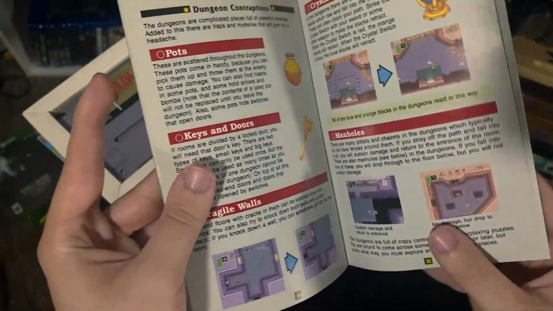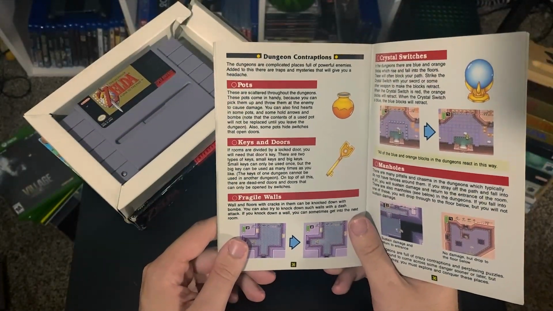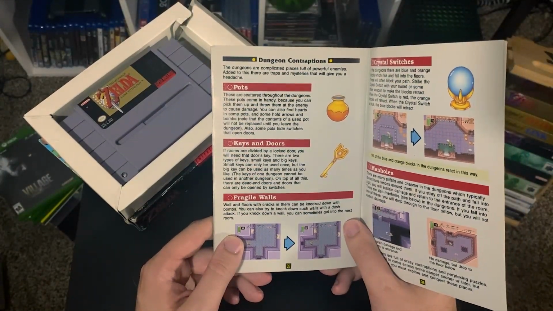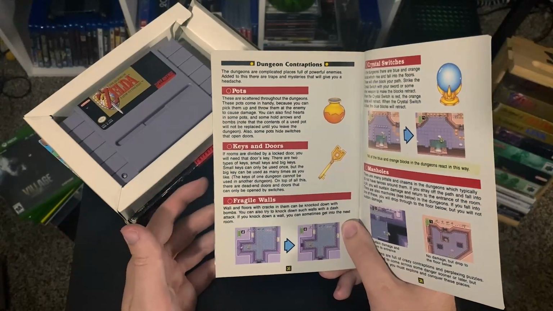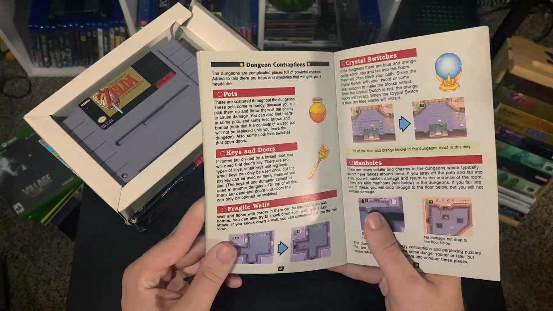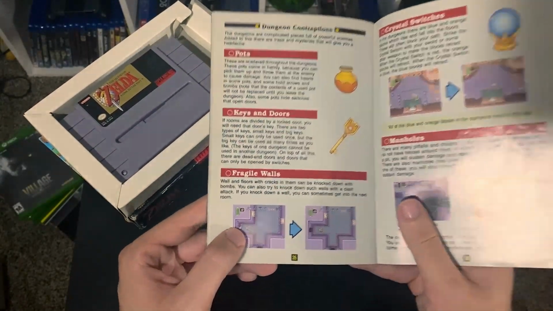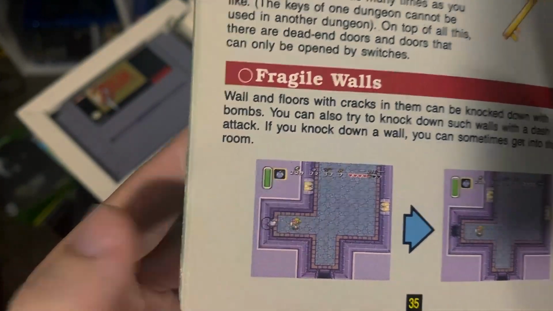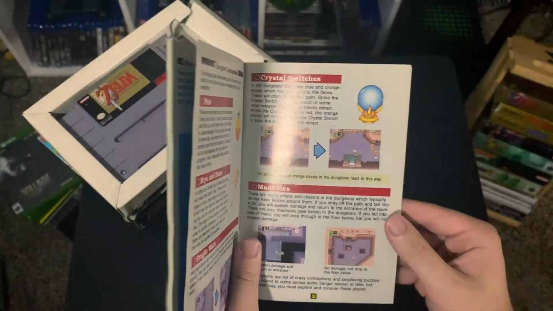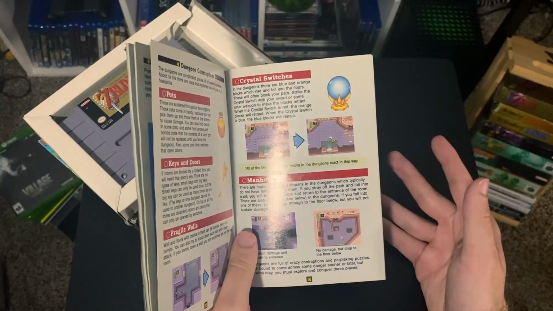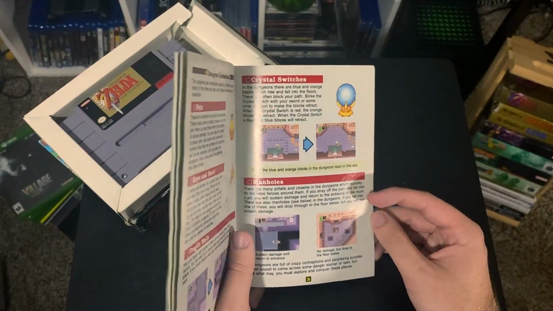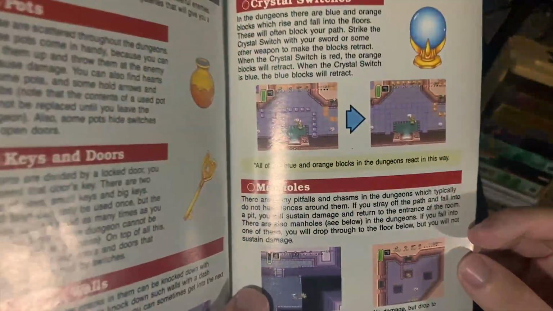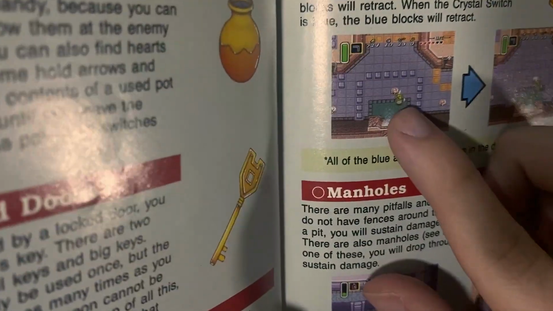And if we move on, we have dungeon contraptions, including pots that you can break, keys and doors. Some doors will need keys. Fragile walls, which are actually marked in this game. As you can see here, you can actually tell where to bomb instead of having to bomb a random location, which is fairly nice.